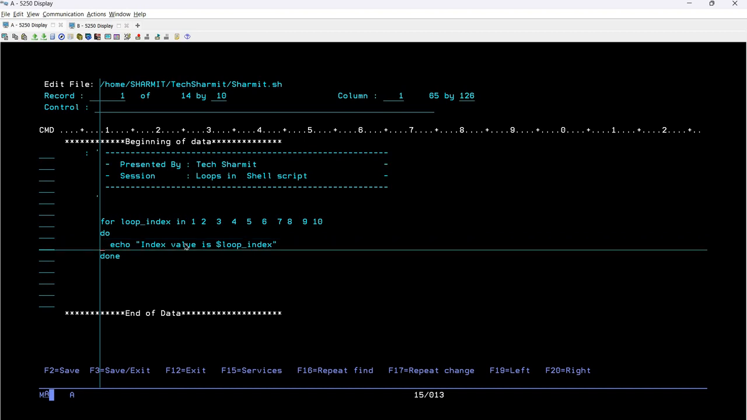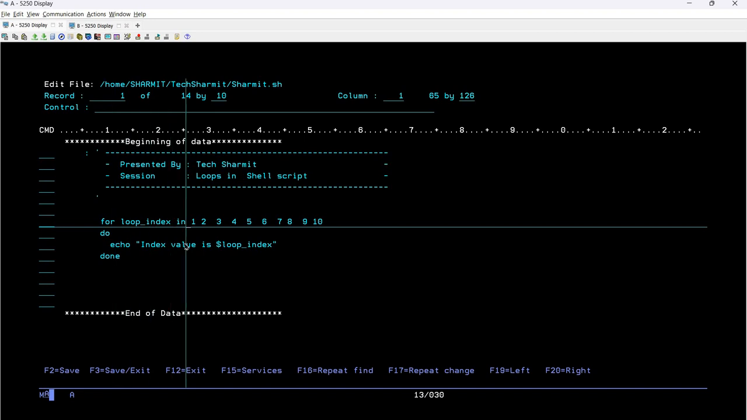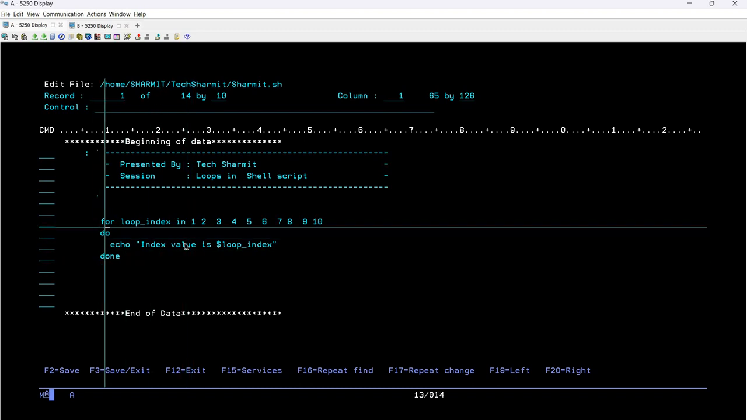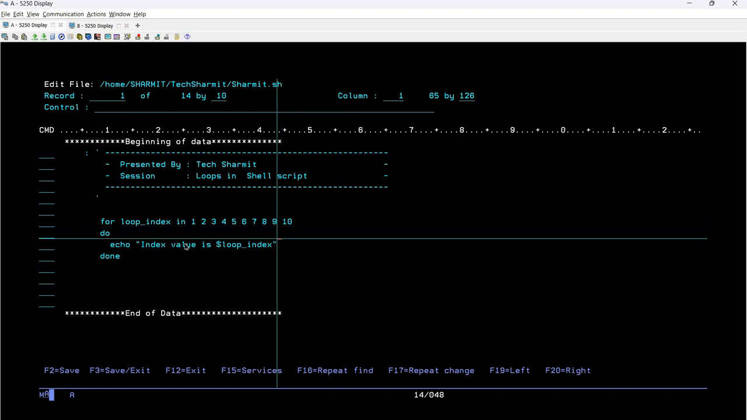Whatever code you write in between this do and done will be executed for each index present in these values. Let me repeat this sentence. Whatever you have noted down between do and done will be executed for these loop indexes. And you can see the loop index value 1, then 2, 3, then we have 4, then 5, then 6, 7, 8, 9 and 10. So these are all the loop index values that we can use in order to run or iterate this for loop. Clear?